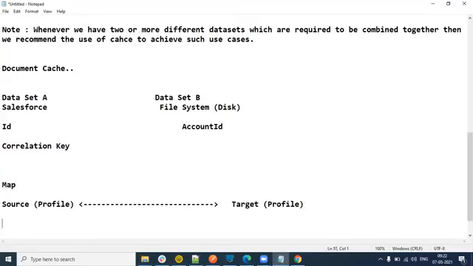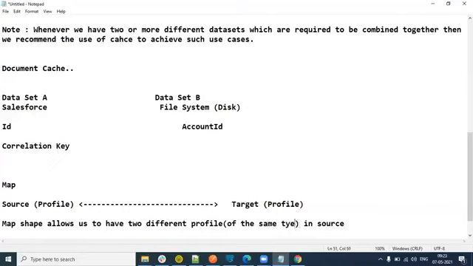There are two possibilities to achieve this. One is that this map shape allows us to have two different profiles in source. When I say two different profiles, I mean two profiles of the same type. It does not mean that one will be XML and another JSON. Two profiles means two profiles, that's all. One possibility is the map shape allows us to have two profiles in the source, which we are not sure about.